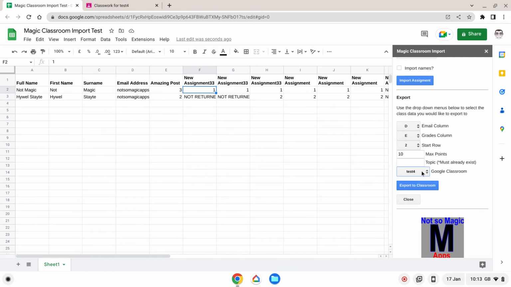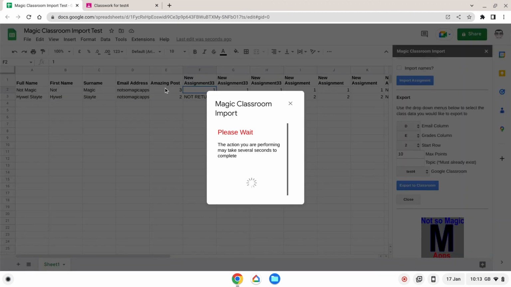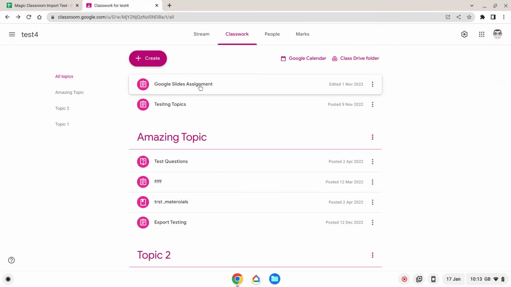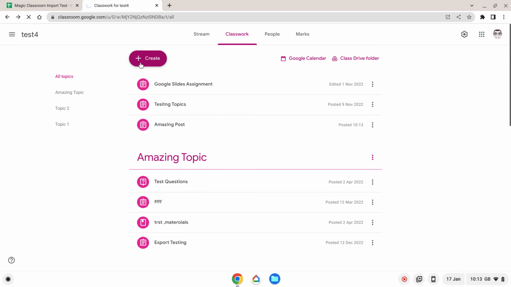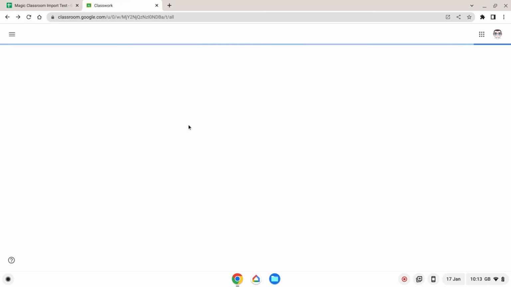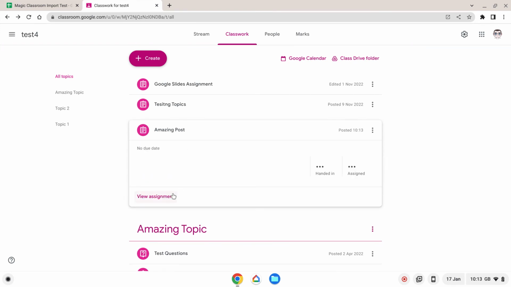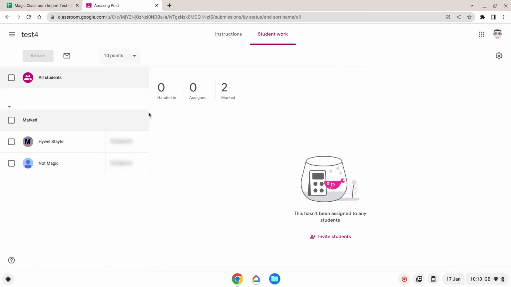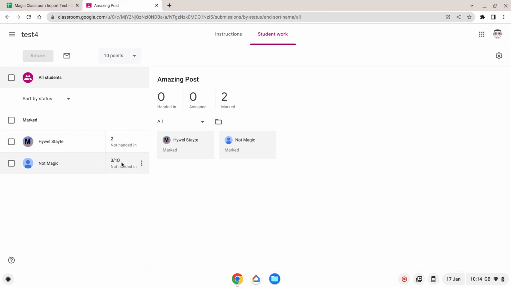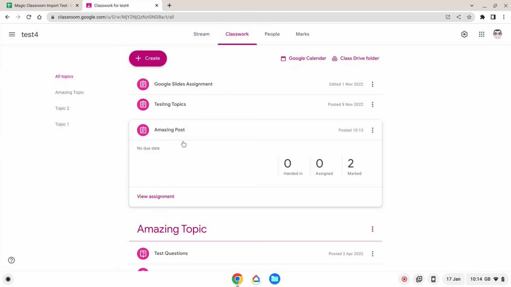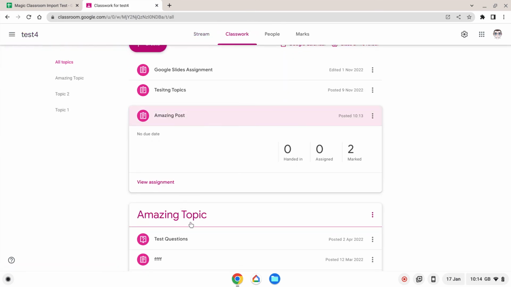So if we put it into test 4 and we export to Classroom, again, it won't take very long because there's not many students in here. The more students you have, it'll take slightly longer. And if we go to test 4, and I'm on classwork here, I'll just refresh. I didn't need to, it has popped in there. So once you see that come in, you've got Amazing Post. If I click on Amazing Post, view the assignment, it goes in as marked, and because you've got the grades there, so the marks, and you see it set it to 10. But that obviously just went right to the top of classwork because it didn't have a topic. You see we've got a topic here called Amazing Topic.